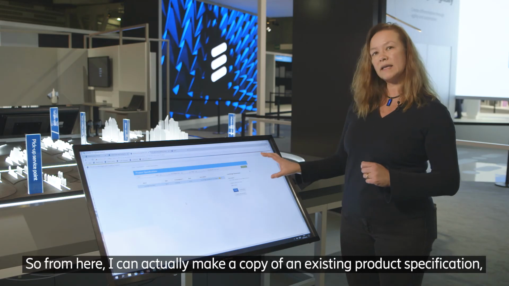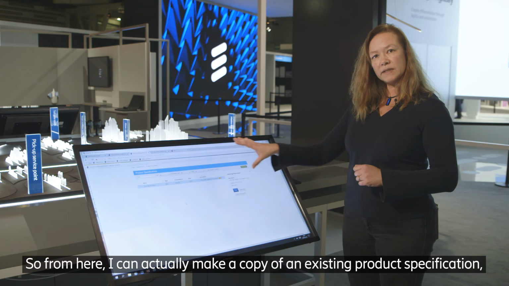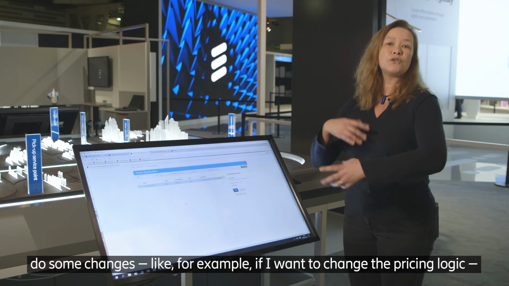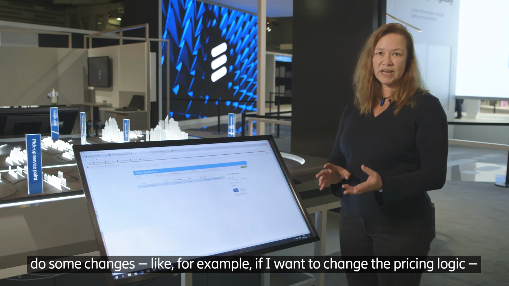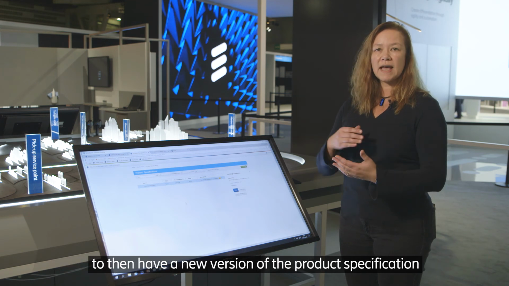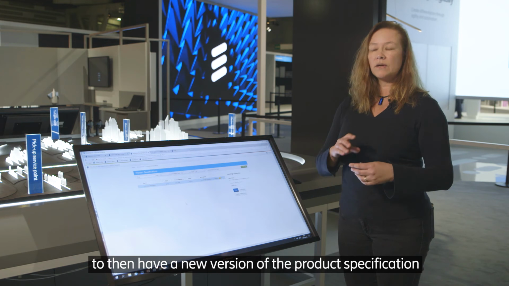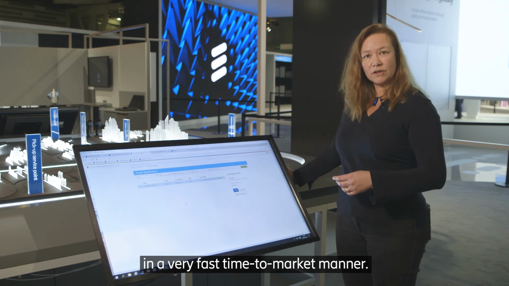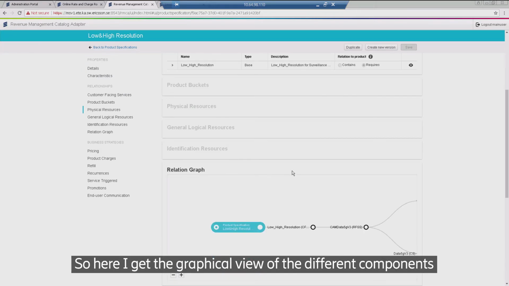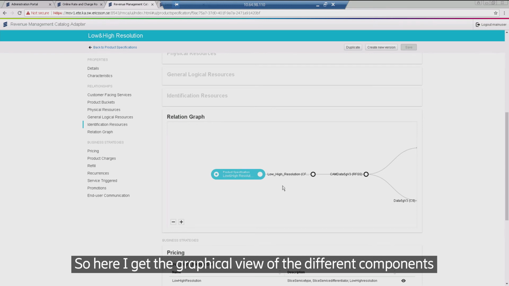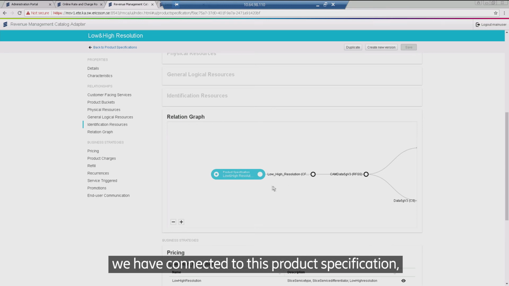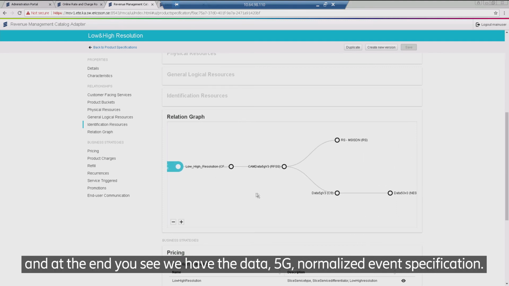So from here, I can actually make a copy of an existing product specification, do some changes, like for example, if I want to change the price logic, to then have a new version of the product specification in a very fast time to market manner. So here I get the graphical view of what the different components we have connected to this product specification. And at the end, you see we have the data 5G normalized event specification.